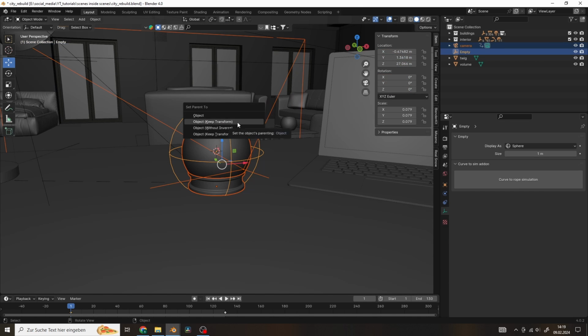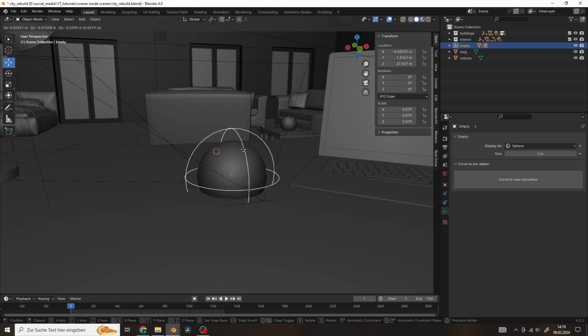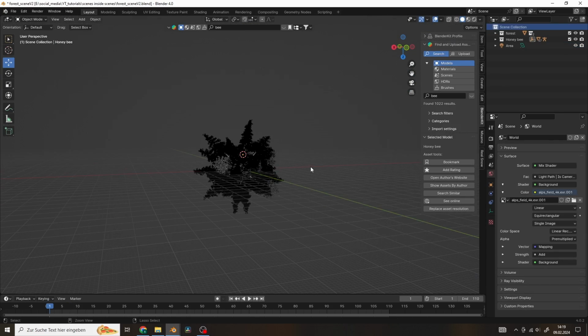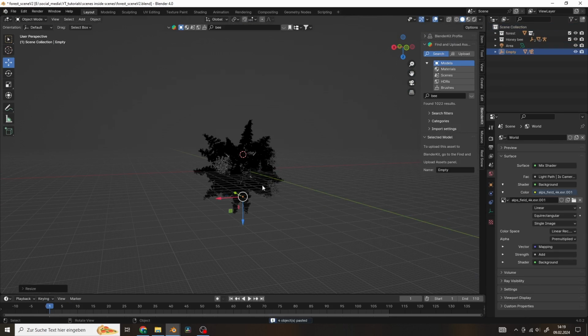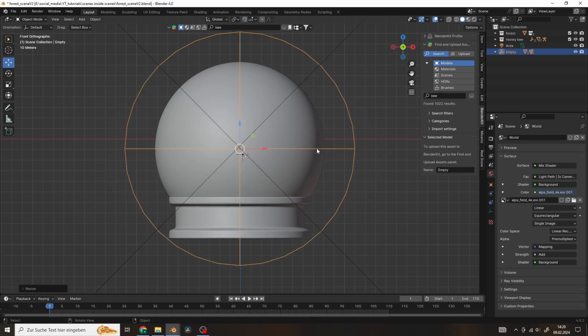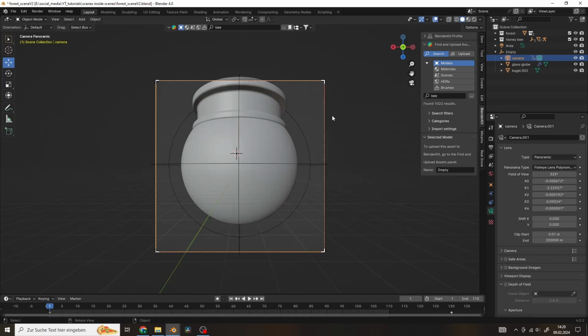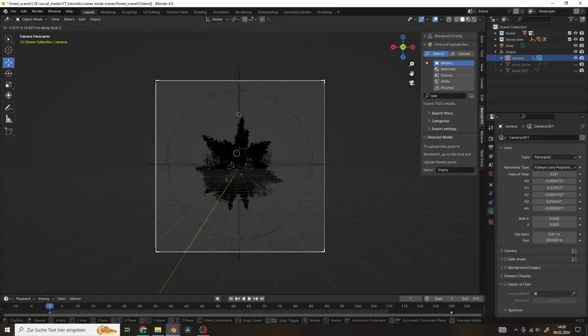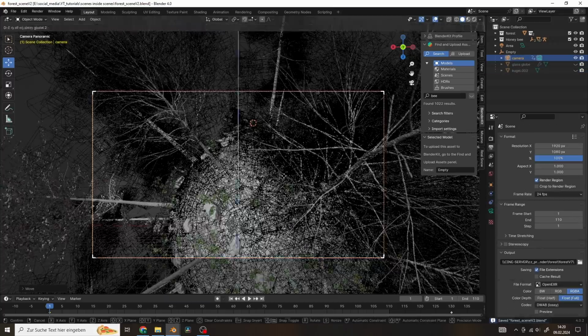Now parent the camera and the snow globe to this empty. And we're going to copy all of these objects and paste them into the forest scene. Now we can use this empty to scale up the globe to a size where the forest fits inside it. After that you can delete the snow globe because we just need it for reference. Then you can adjust the camera movement.